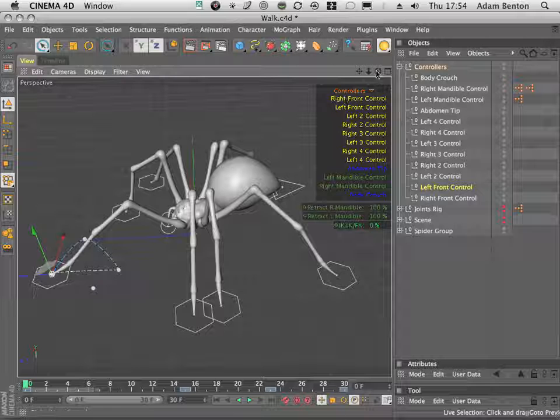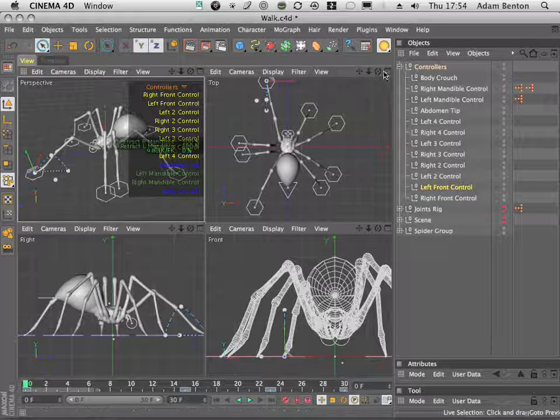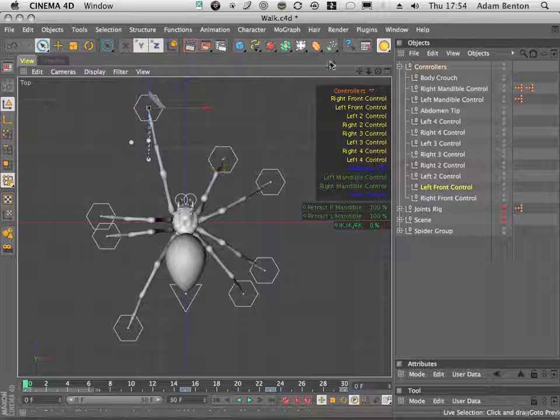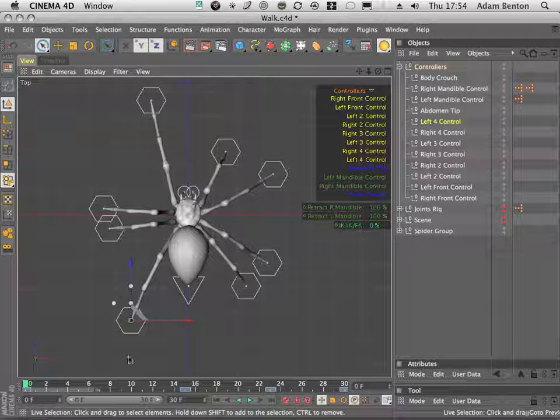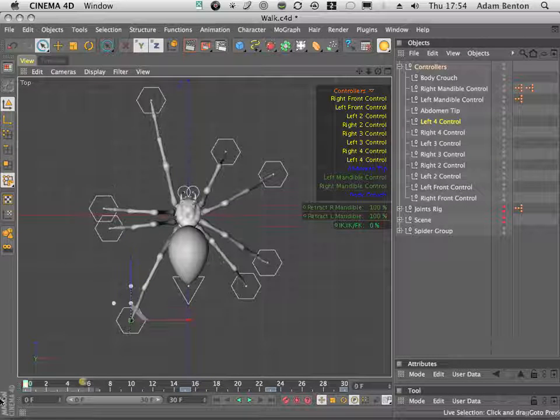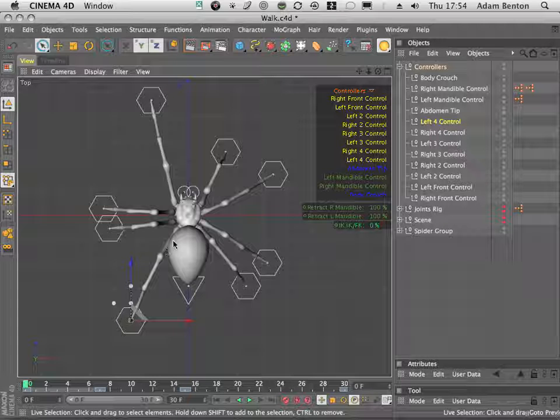Okay, so I'm going to extend the rear legs out as well. I've obviously just added an extra bit of distance to the front legs. So left four. Yeah, I'm going to stretch it back a bit further. Again, the problem with this, I think, is that it's obviously going to have that part of the leg colliding with the abdomen. I definitely think it needs a bit of that extra distance on the leg.